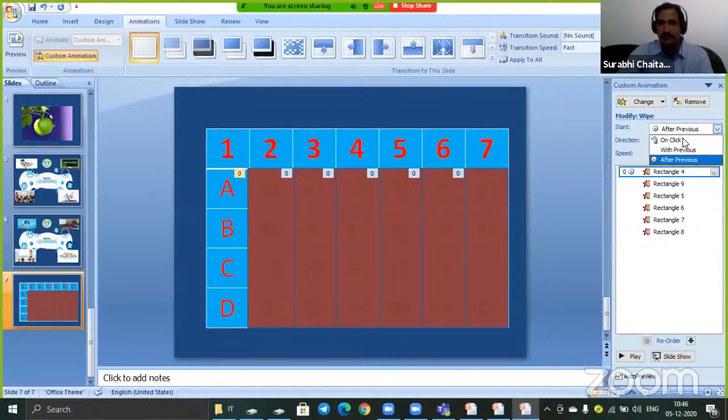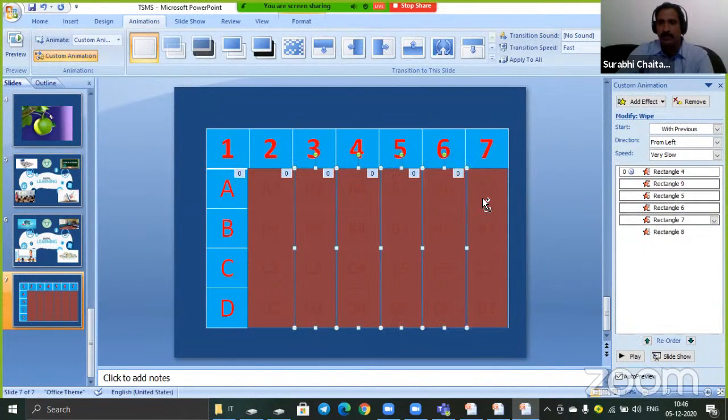Now what shall I do first? One by one we have to come. First this one, second this, third, fourth, fifth, sixth. Now I will keep after previous. Let us see what happens. Now I will go for slideshow.